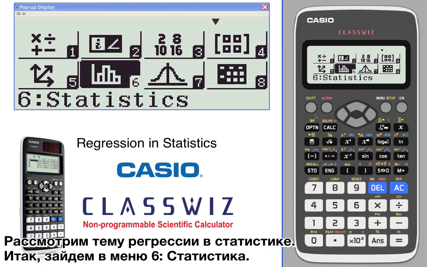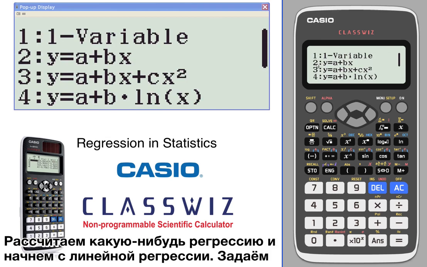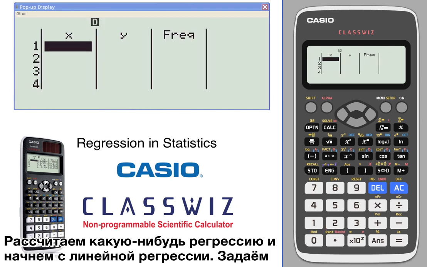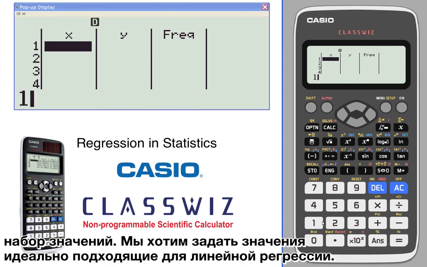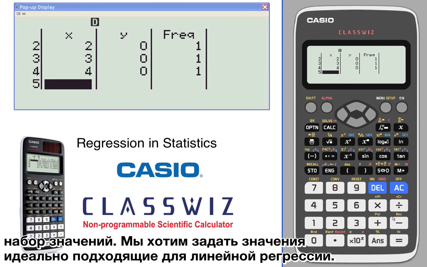Let's have a look at regression in statistics. So we'll go into statistics. We're going to do some regression. Let's start with a linear regression. We're going to type in a data set. We're going to make this a nice linear data set, perfectly linear for this example.